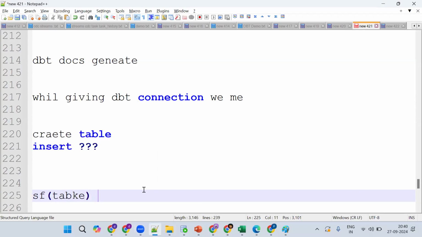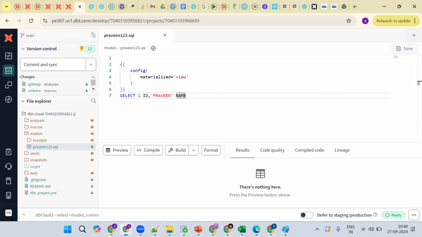Then, with the help of DBT, we have the concept of sources.yml. With the help of the source function, I can call the respective database objects. For example, I have the sales order table in Snowflake with the data. Then we go to DBT and do the transformation of the sales order data, right?